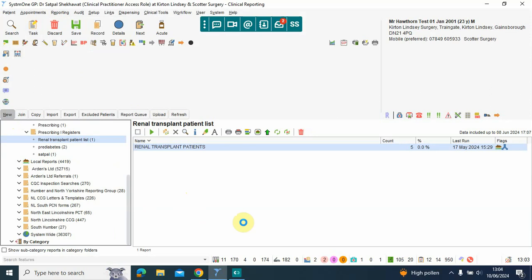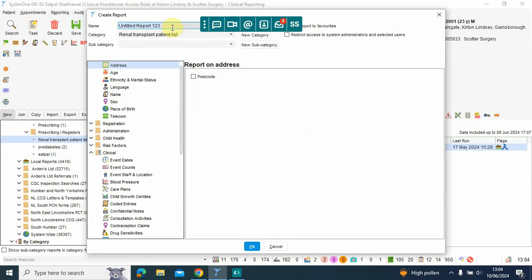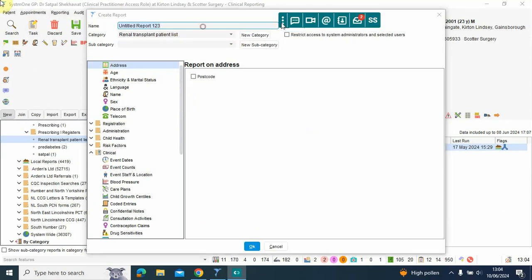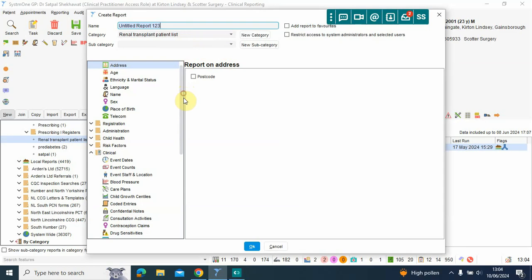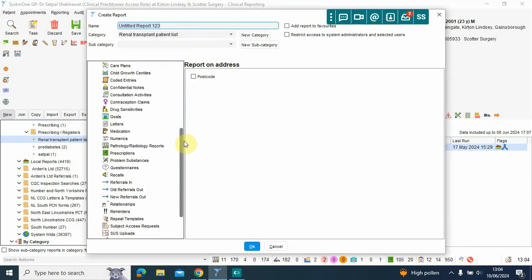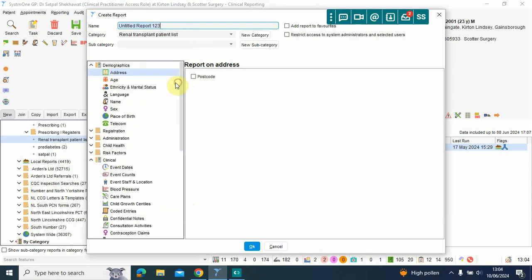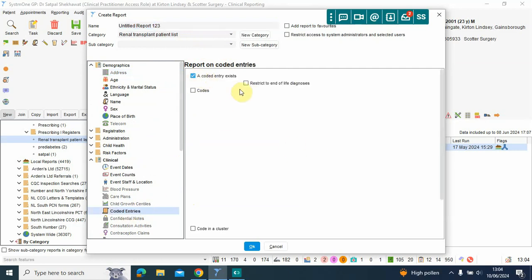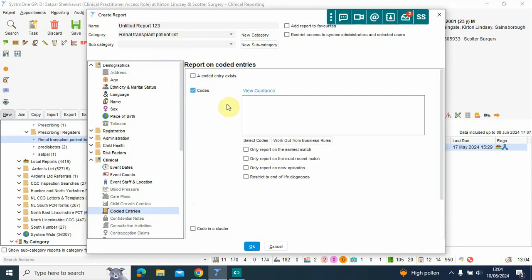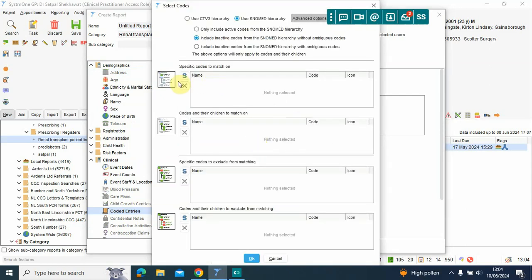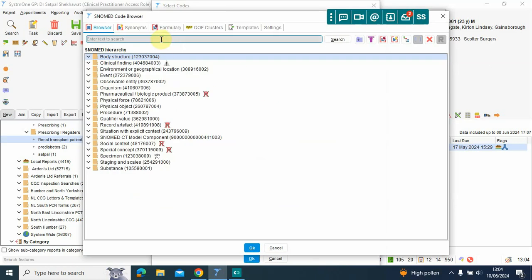which you can name as renal transplant patients. In this case I'm not going to do it because this is a live record. And then once you've done it, you would choose how it will pick up your patients. So in this case you would use a coded entry, and in the coded entry you would then select which code you want. So you can go into the select codes and use, for example, renal transplant.